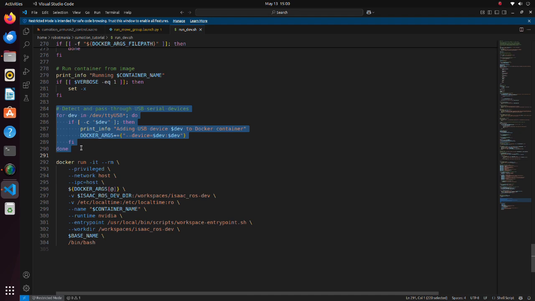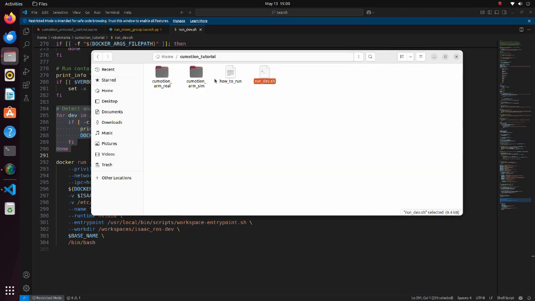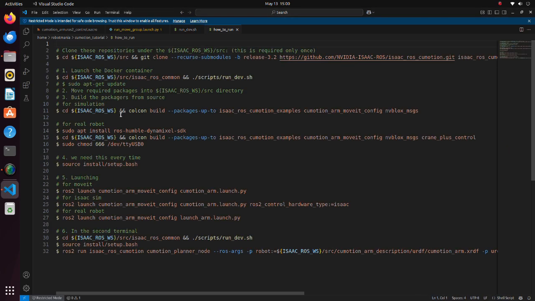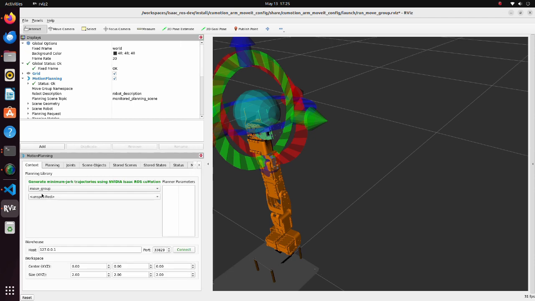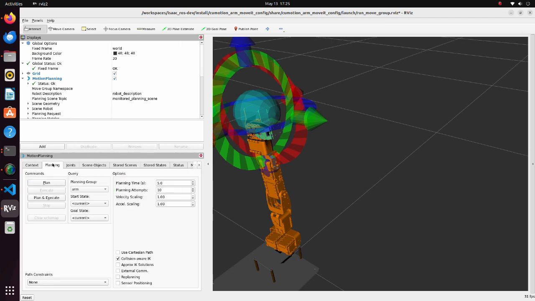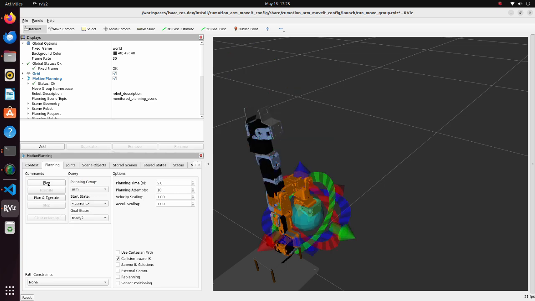We also modified the run dev shell script. This is because Dynamixel servos are using a USB to serial interface, but Docker containers are isolated from host devices unless explicitly granted access. This part dynamically detects and attaches the appropriate devices. We also have to install the Dynamixel SDK and change permissions in the container. After launching the real robotic arm, we can operate it just as we did in the simulation.